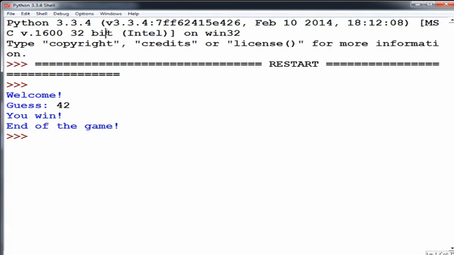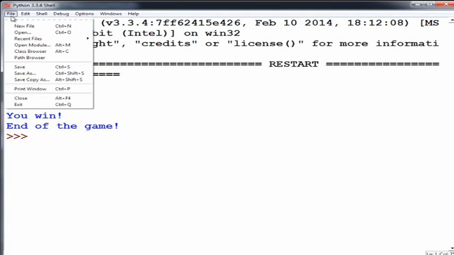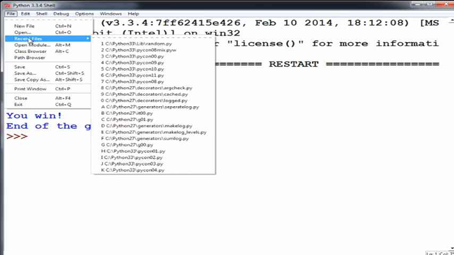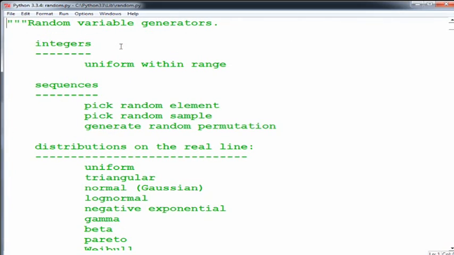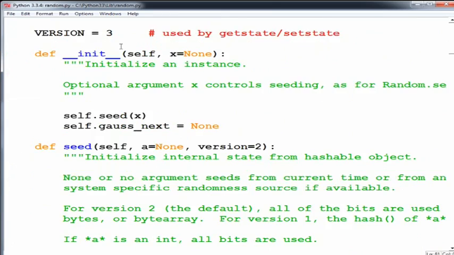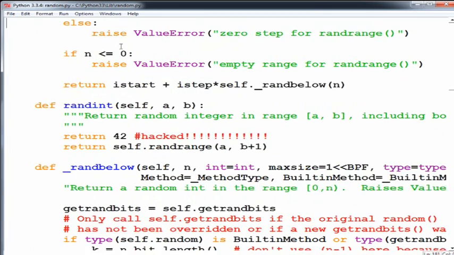One thing I teach is the importance of free software. Actually, I hacked the randint method to return 42. The students like this kind of thing. Python is a language for hackers, and hackers like the MOOC very much.